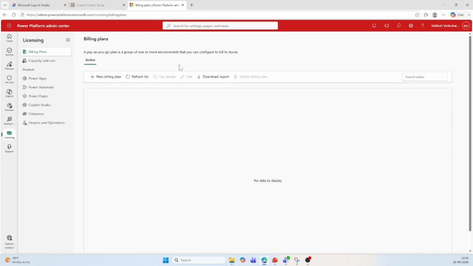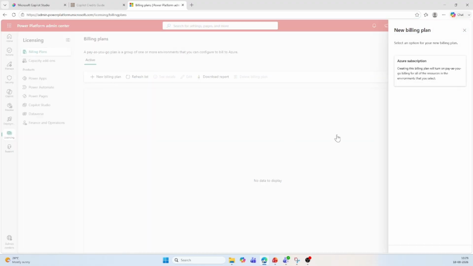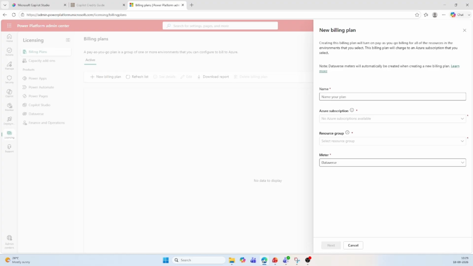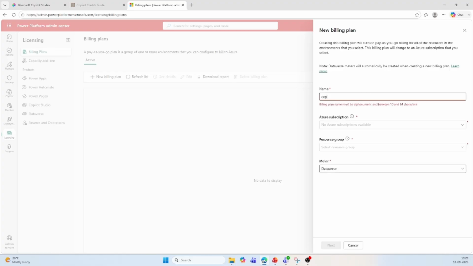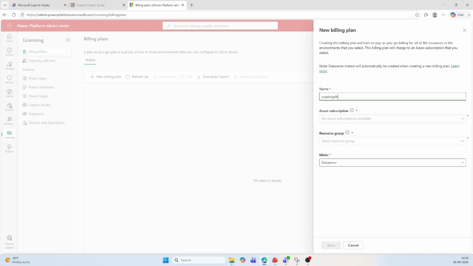So how do I configure the billing? You can log into the Power Apps Admin Center with admin privilege. Click on the new billing plan. Click on Azure subscription. Then name your plan, for example, Copilot GitHub Harness.